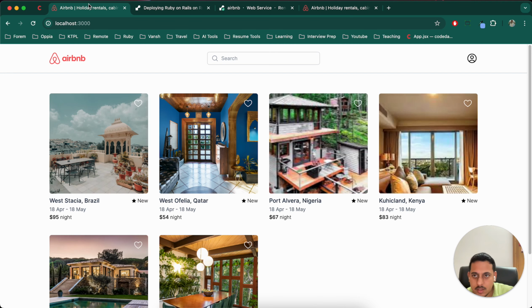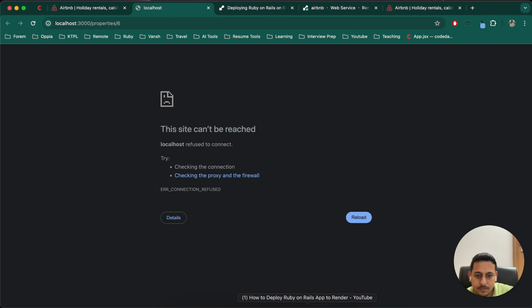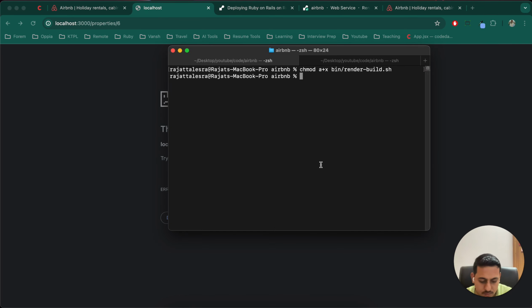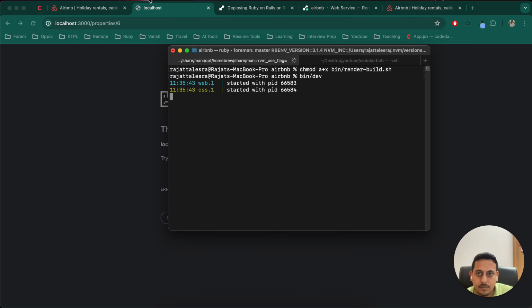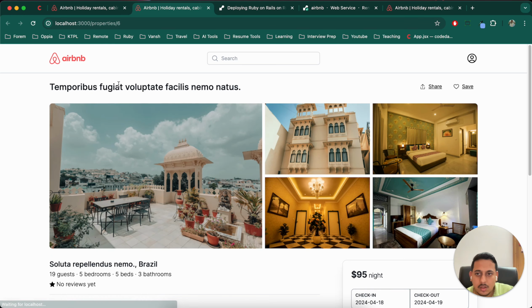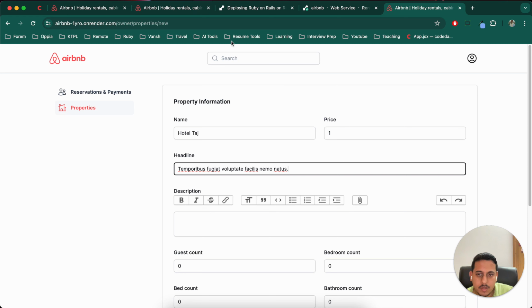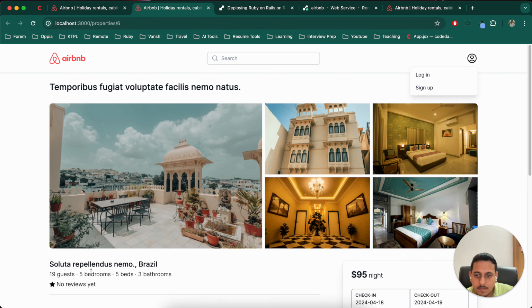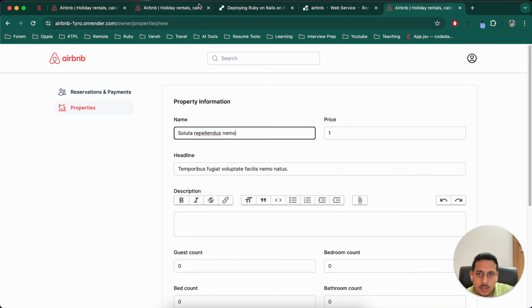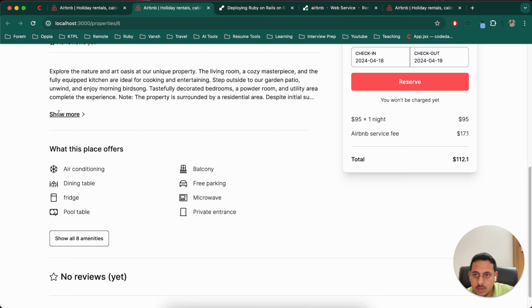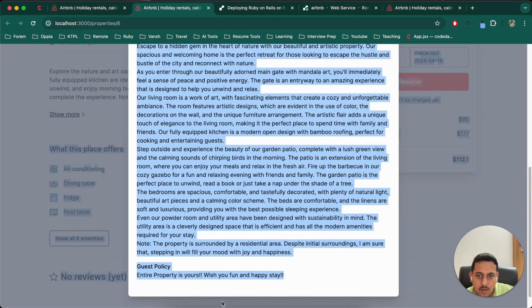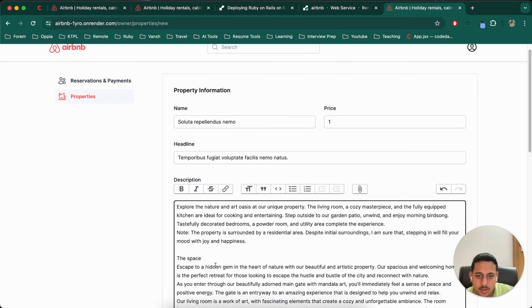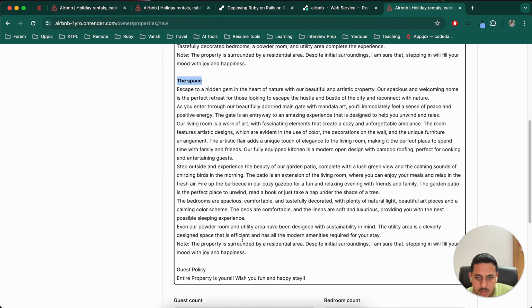Let me do one thing for this. Actually, let me run it locally and copy details from that. /bin/dev. Let's go to. Okay, we don't have it. So let's copy this, paste it here. Copy this, paste it here. For description, I'll go to this one. Copy, paste.